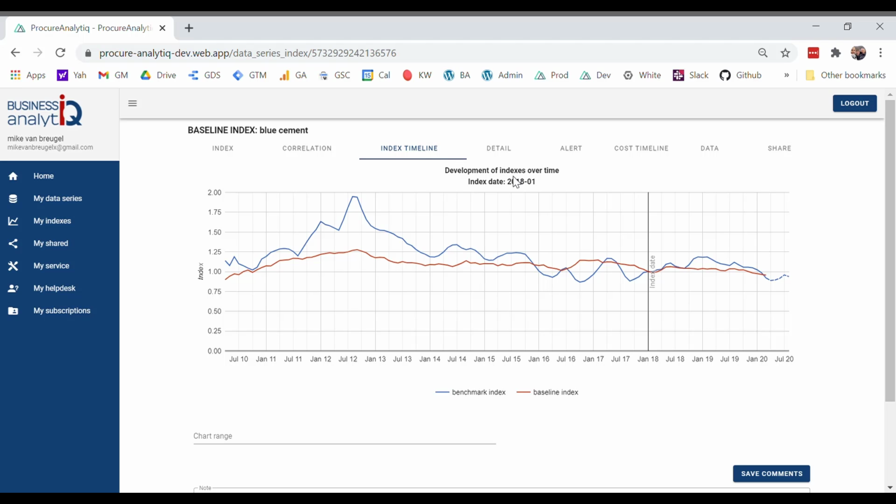The first is that if you have created an index of cost drivers which have a forward element in them, it'll give you the additional benefit at the end of the timeline to get a forward look into what the cost drivers are saying will happen to the prices of your blue cement or your baseline index. It's a forward look into the future, the next 1 to 3 months. And it can be a very useful early warning system of where prices are likely to go.